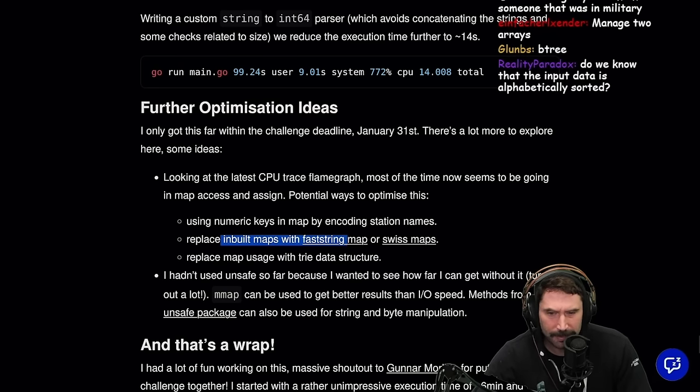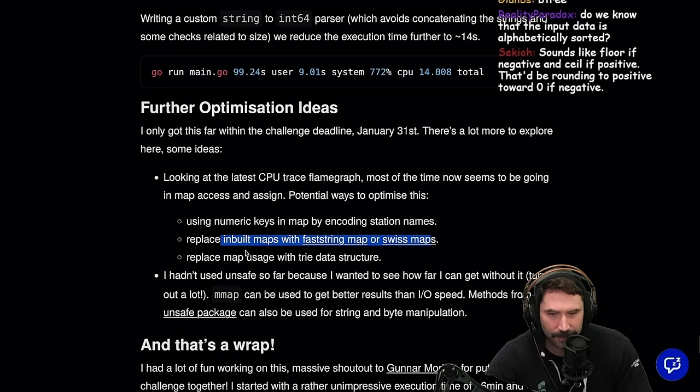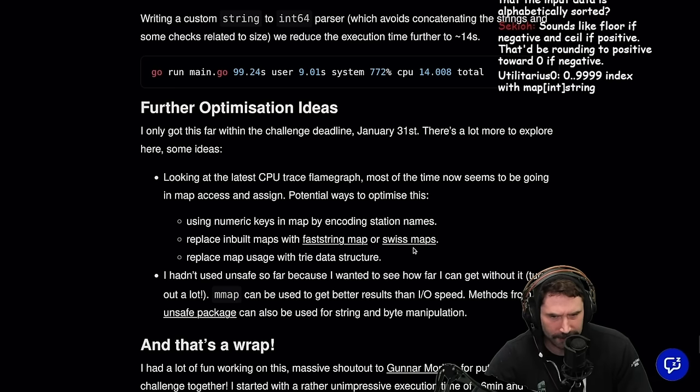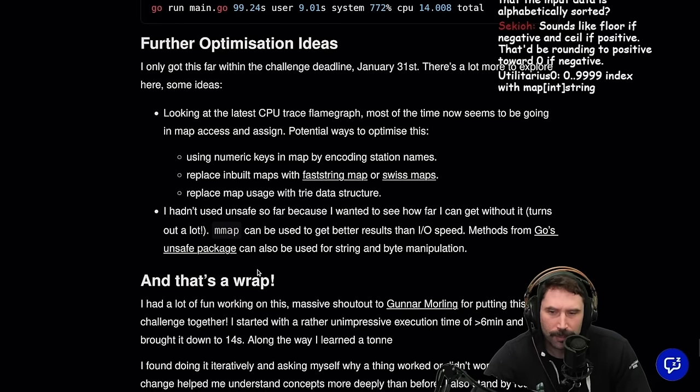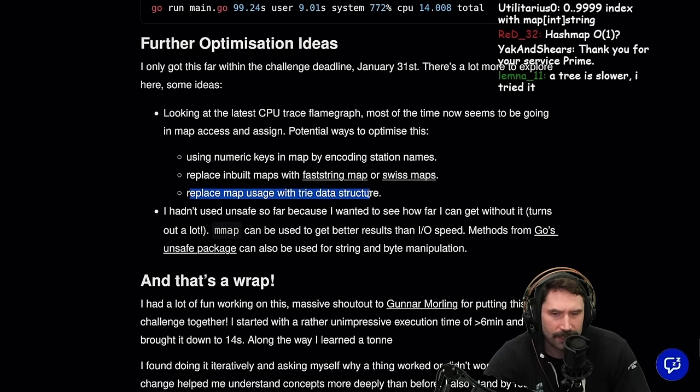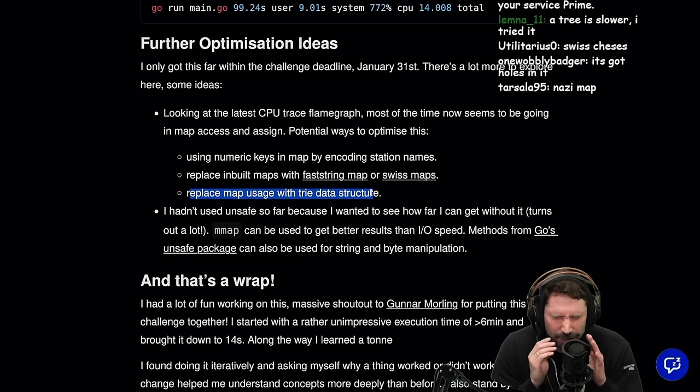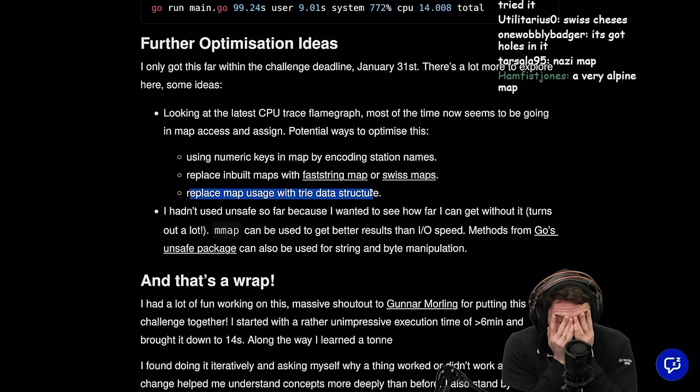Anyways, replace built-in maps with fast string maps or Swiss maps. I don't even know what a Swiss map is. Is it a very neutral map? Replace map uses, which are the tree data structure. I wonder how that would work, because how do you store the tree data? What do you store it in?